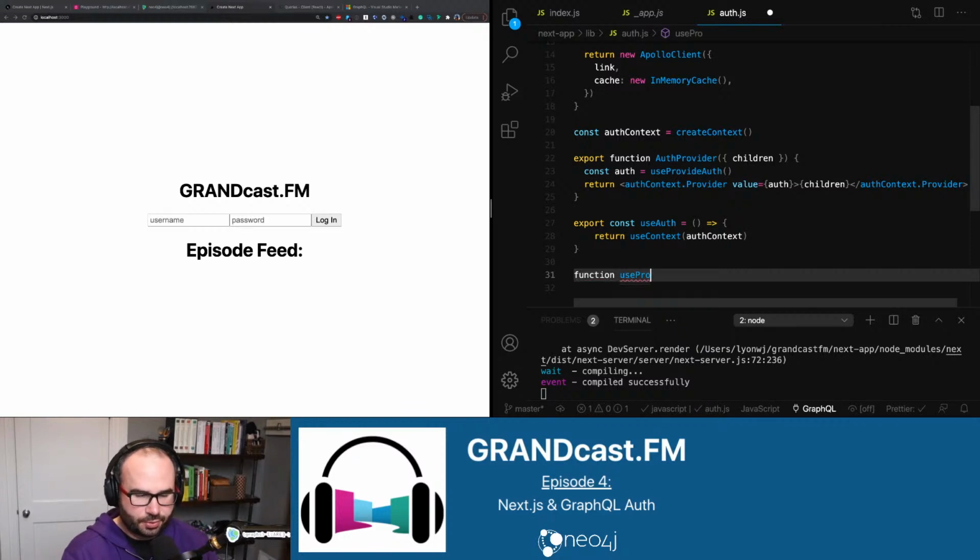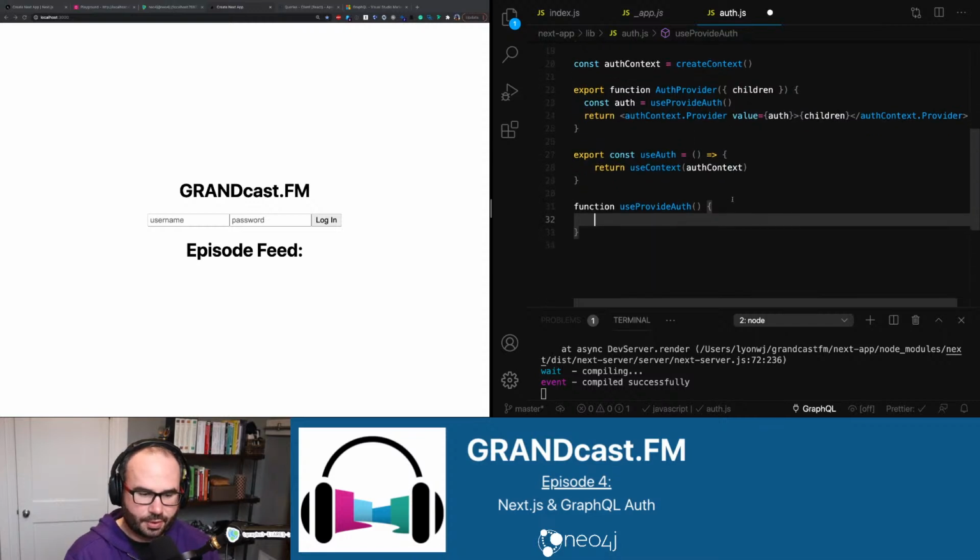Okay, and now we need to implement this useProvideAuth. This is where most of that logic is going to live. Do this as an arrow function. Just do it like this. That's fine. Okay, so now the actual auth logic that we want to implement. Well, we said we want to keep track of some state here. So one thing we want to keep track of is what our auth token is. So we'll create a React state variable to keep track of this called authToken. And initially that'll be null.